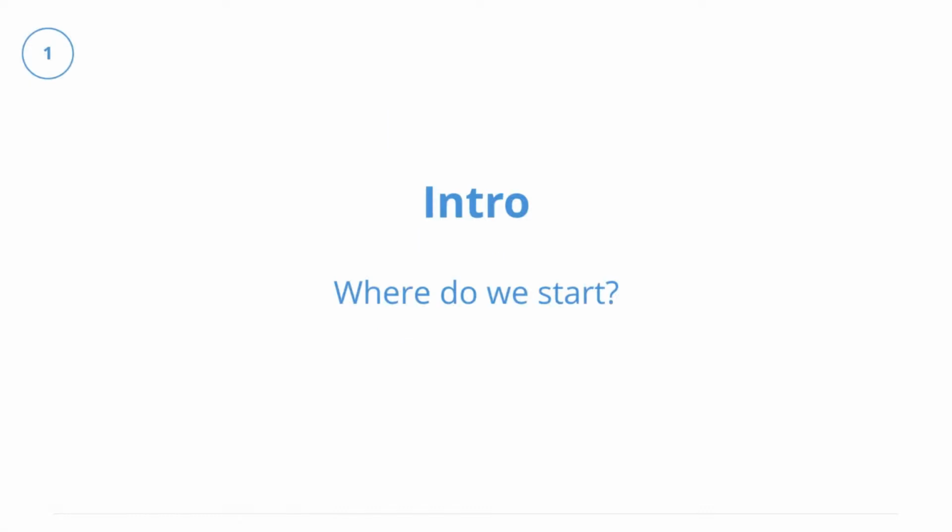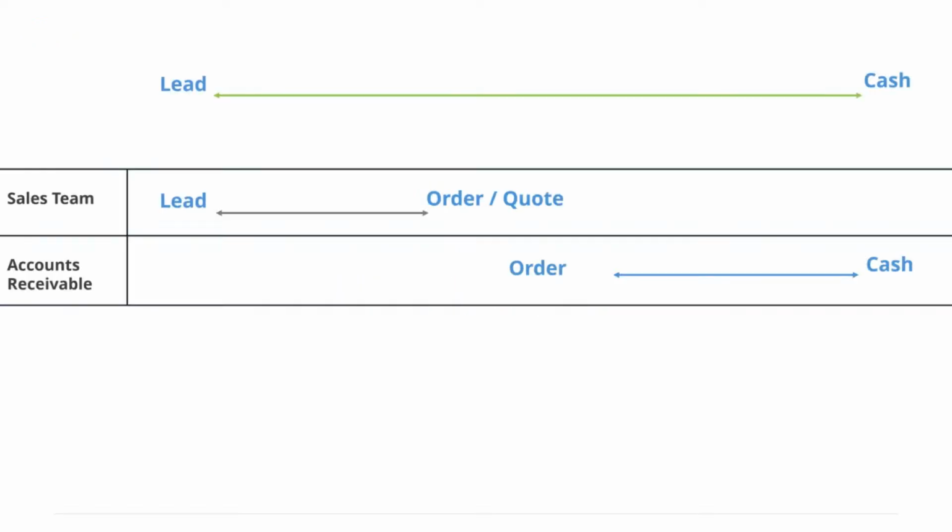In every process, before we begin, we need to agree on where we start. What's the proper point to start? Let me turn on my pointer. You might have heard the terms lead to order or order to cash. In lead to order, salespeople bring in, let's say, a cold lead, they nurture the lead to the point of the customer ordering, and then accounts receivable steps in, invoices, collects cash, etc. And there are more steps to it, and we will discuss it later.